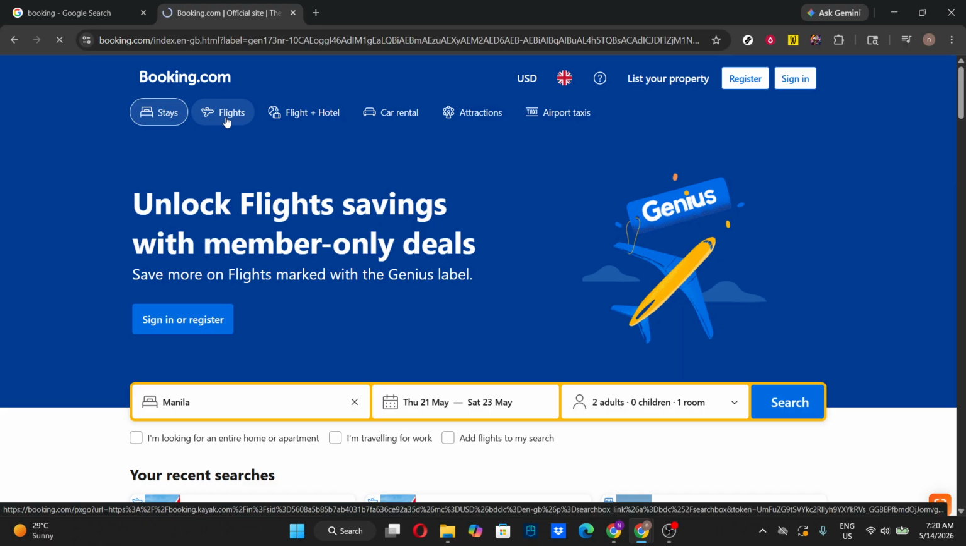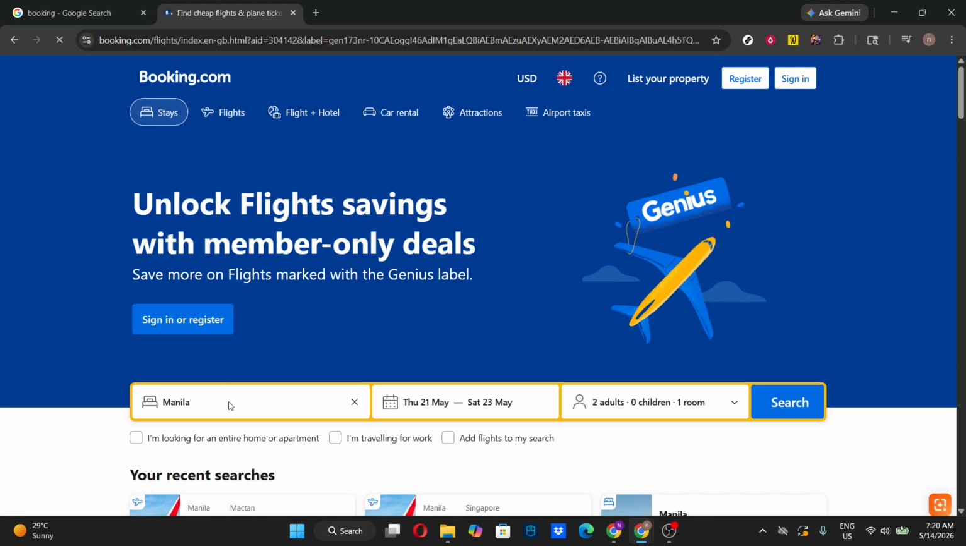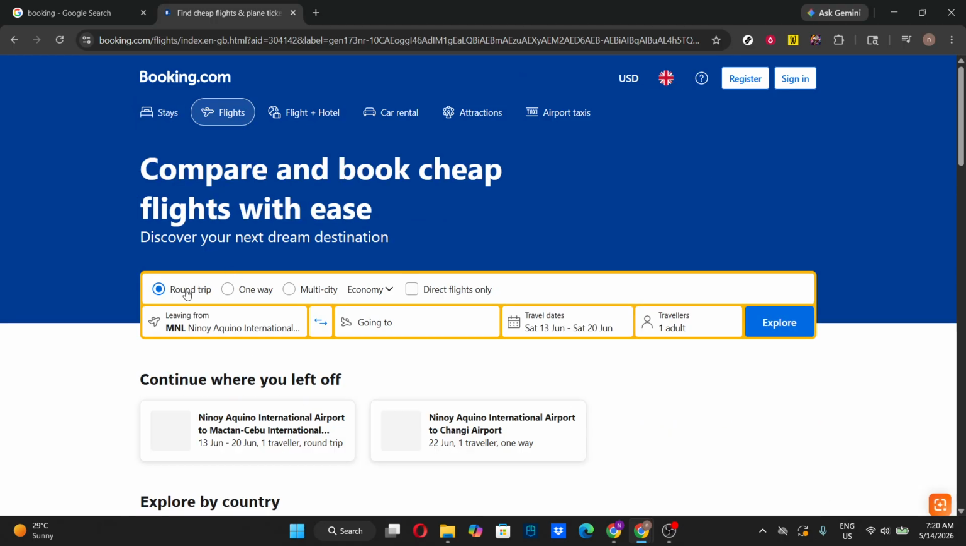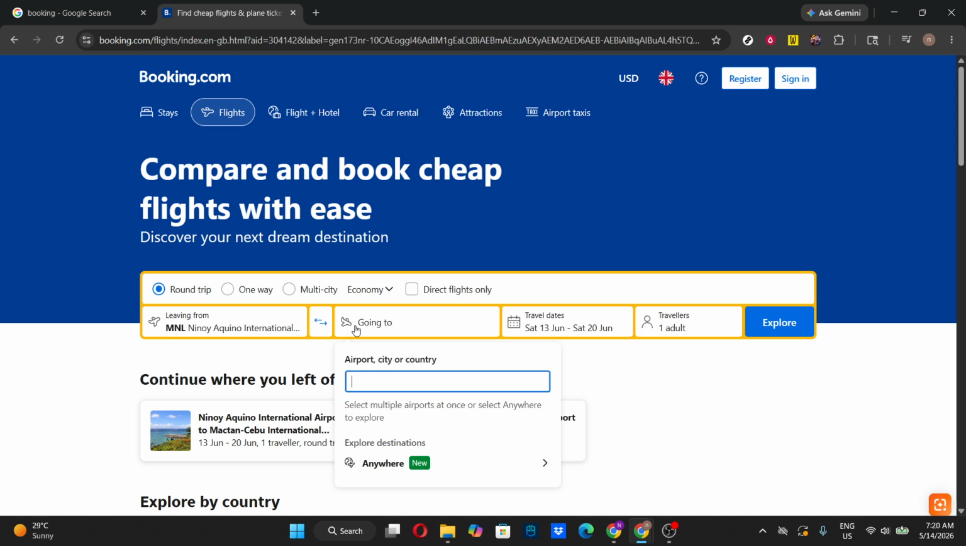Choose the trip type that fits your plans. If you're coming back, select round trip. If you're only flying one direction, choose one way. Next, click Leaving From and type your city or local airport, then click Going to and choose your destination. For domestic travel, search for local cities or airports within your country so you'll see local flight options.